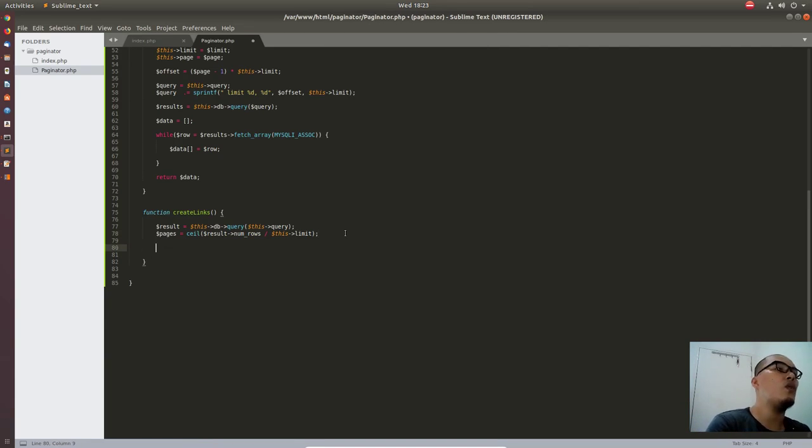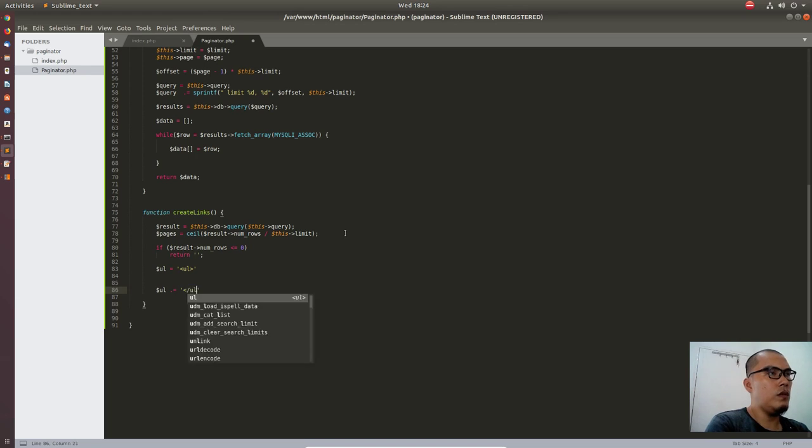So this create links will return a string. For example, we're going to filter it out: if the number of pages is less than or equal to 0, or equal to 0, then we simply return empty. So we will not return the links, okay? So here we're going to create a UL. We're going to use UL to display the numbers.